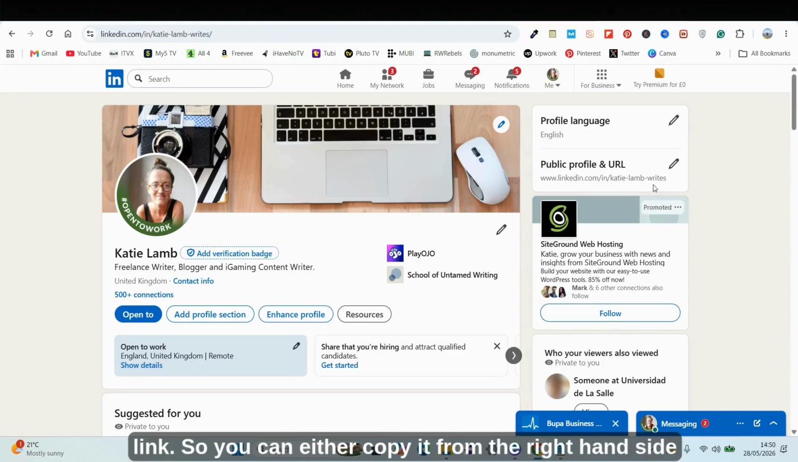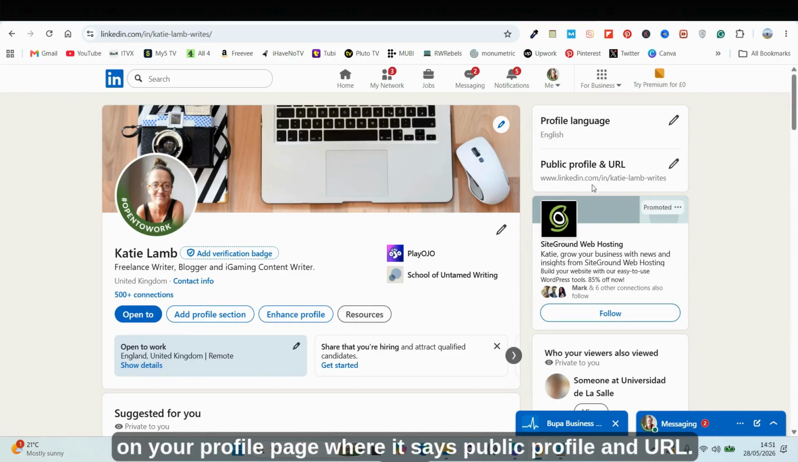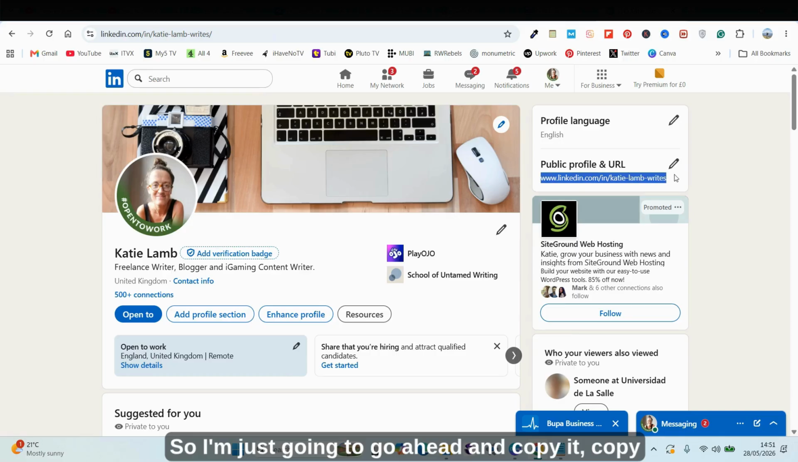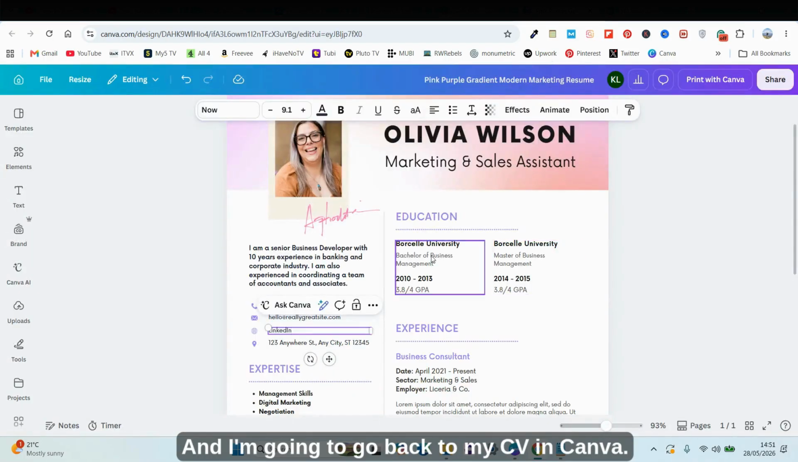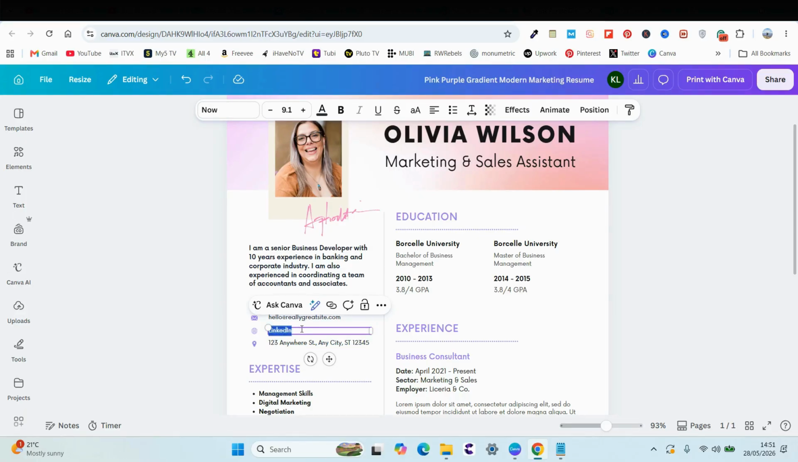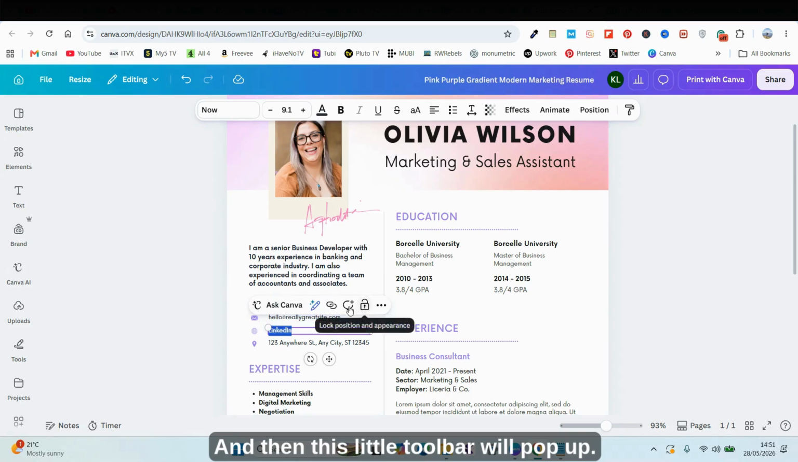You can either copy it from the right hand side on your profile page where it says public profile and URL. My link is there, or I can copy it from the search bar. So I'm just going to go ahead and copy it, and I'm going to go back to my CV in Canva. Then I'm going to highlight the words LinkedIn, and then this little toolbar will pop up.